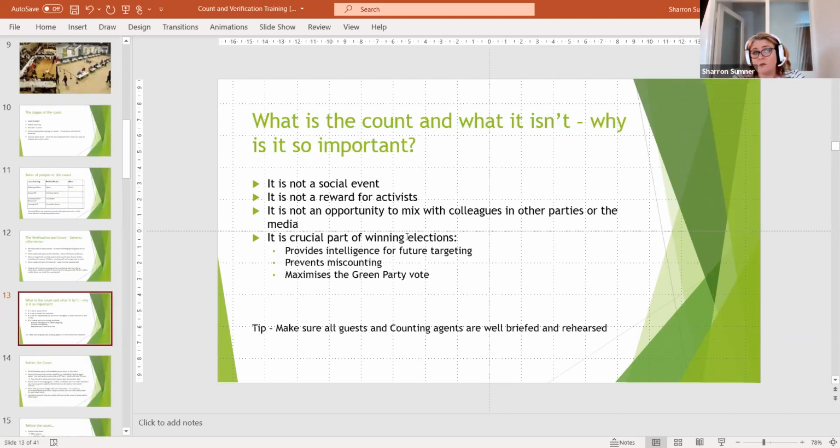So what is the count, what isn't it, and why is it so important? A lot of people go to the count thinking it's a bit of a jolly, but it's not. It's not a social event. It's not a reward for activists, and it's not an opportunity to mix with colleagues from other parties or the media and have a bit of a gossip. It's a crucial part of winning elections, and you should see it as the end stage of the election. The election doesn't end at close of polls. The election ends once we've got the declaration and you've gone through the count.